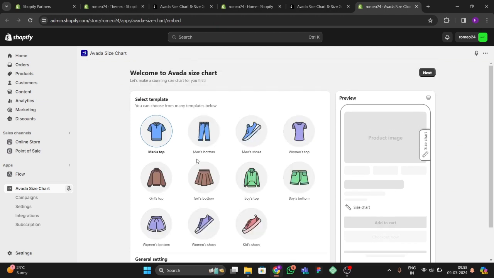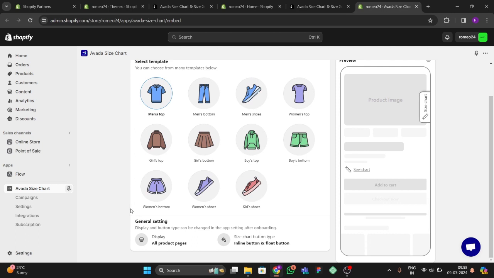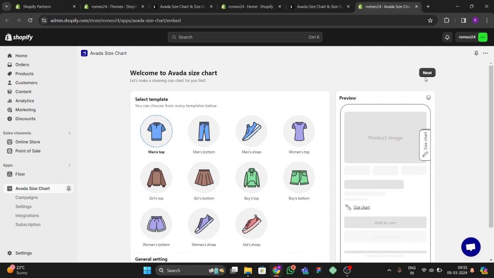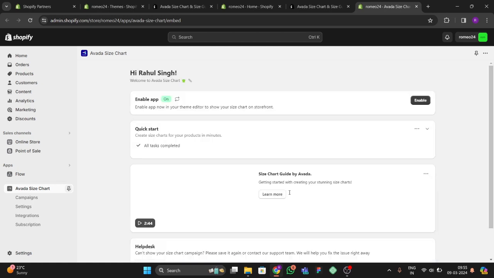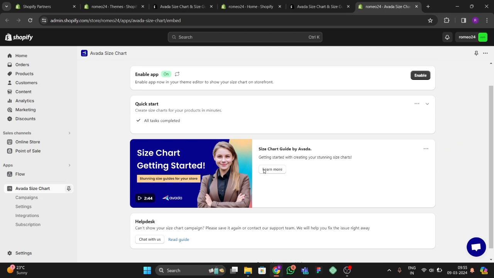So here you can see that you have so many options like men's top, men's bottom. It will give you all the options which you want to display on your website. Suppose if you have a website for shoes, then you can choose the men's shoes. If you have a website for men's tops, you can choose it from there, and this is fully changeable from the backend. After that you have to just go to the next option. Then here you have to choose the free plan. So let's choose the free plan here, and this free plan will do all your work, and this is lifetime.